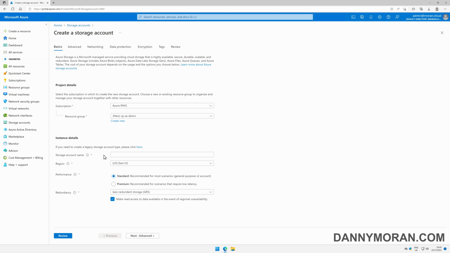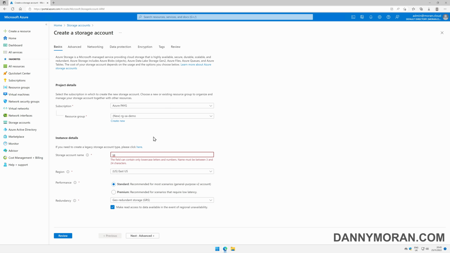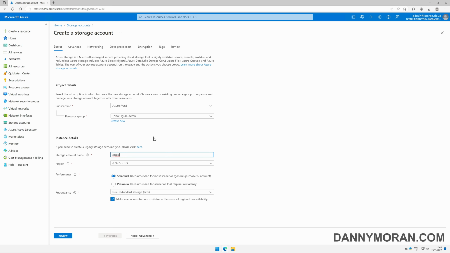The next thing we need to do is set a storage account name. This name has to be globally unique within Microsoft Azure. So for instance, if you just call this demo, it'll probably come back and say the storage account name demo is already taken. So because someone else has this storage account name, I can't use it. So I'm just going to call mine SA for storage account, UKS for UK South, and then demo. It doesn't look like anyone's got that because it isn't showing any red. So I'm happy with that.